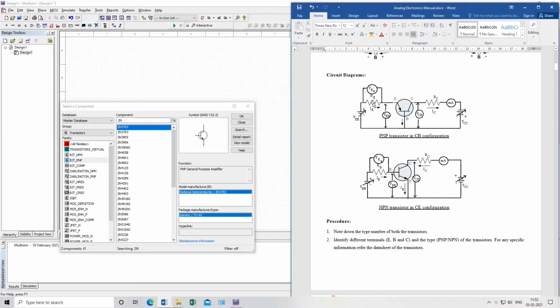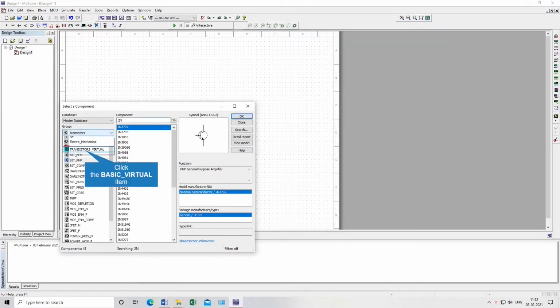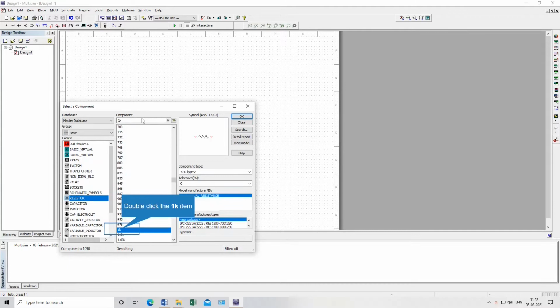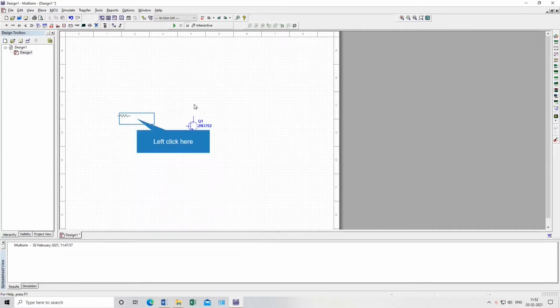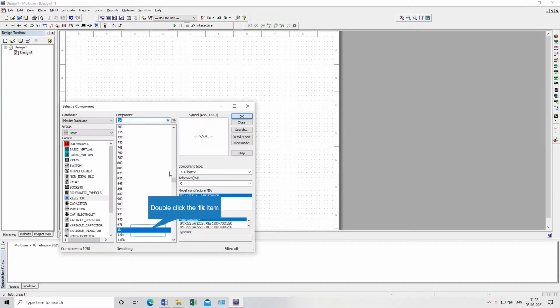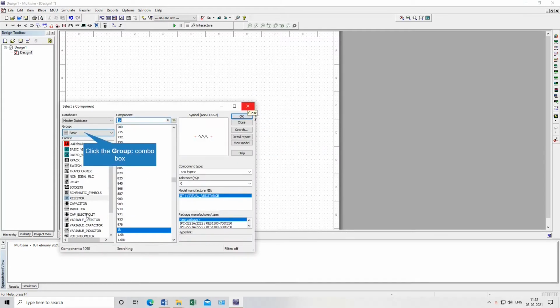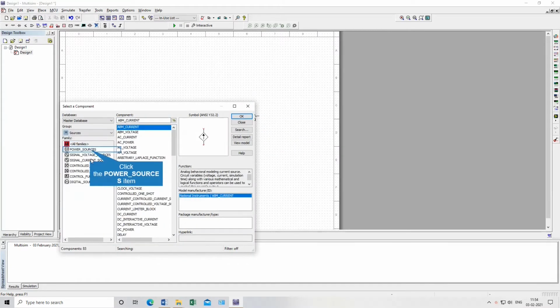So this is the circuit of the BJT. You can see two resistors are there, two sources are there, and there are several voltmeters. Okay, so we will go for resistors. You can pick any resistors. The value we can change afterwards also. Okay, so I am picking two resistors from here. Everything you will get from here only. You just have to select.